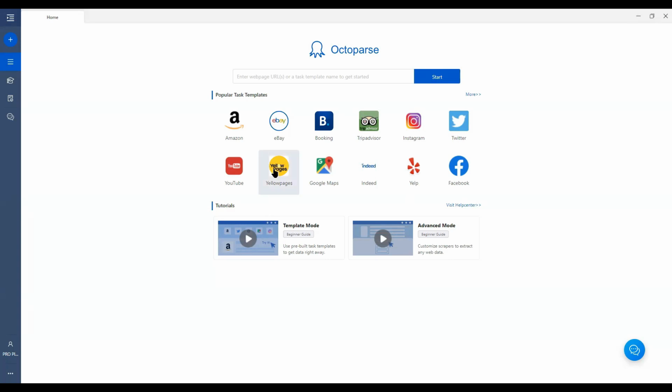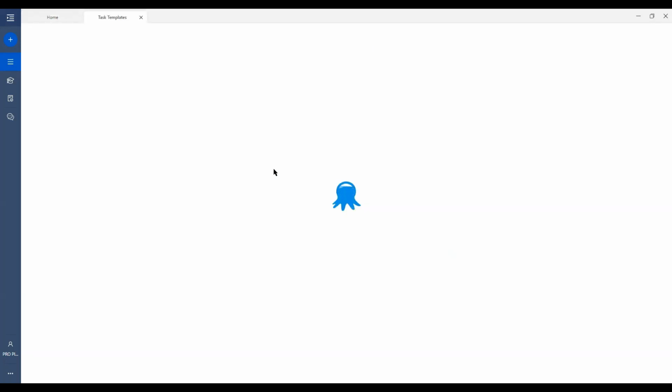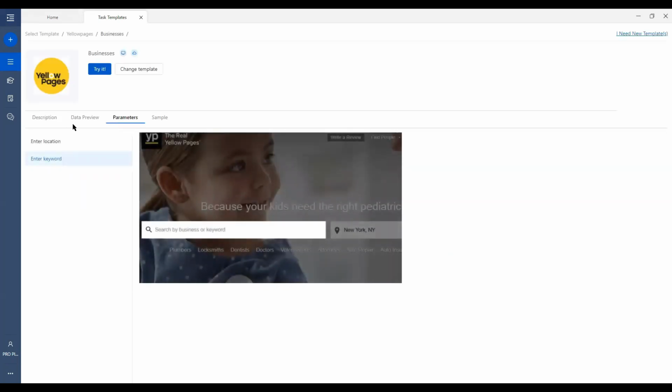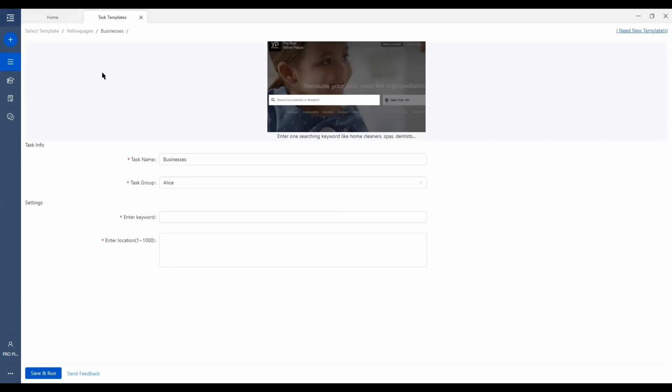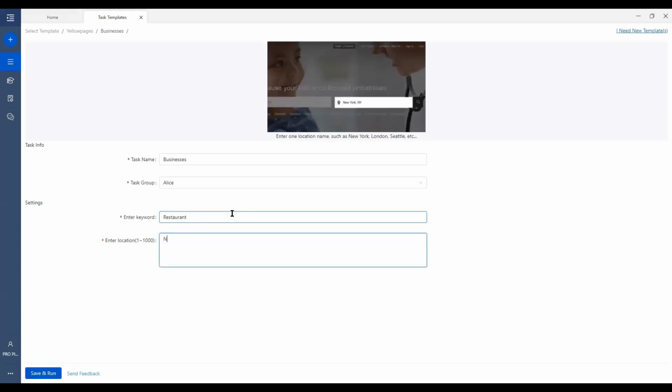The Yellow Pages. After you open the template, you will see that we need to enter some parameters. As you can see, the parameters, we've got location and the keyword on the page. So let's click Try it. So we need to enter the keyword and the location. So for example, we enter restaurant as a keyword and New York as a location. Then we click Save and Run here.